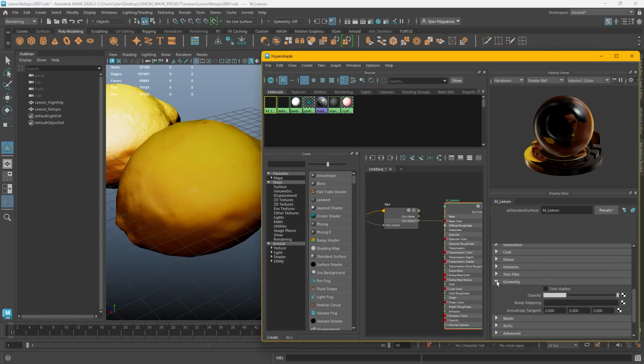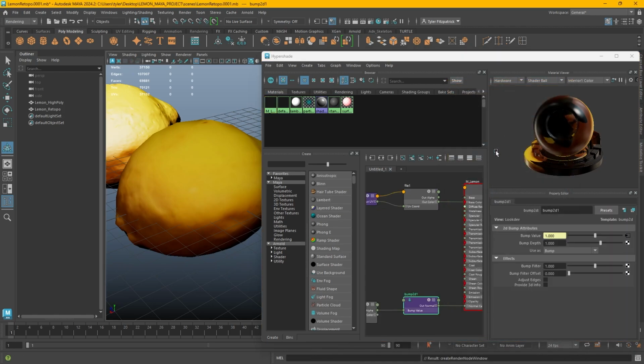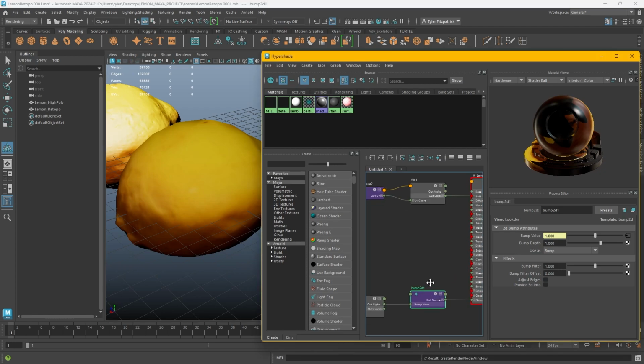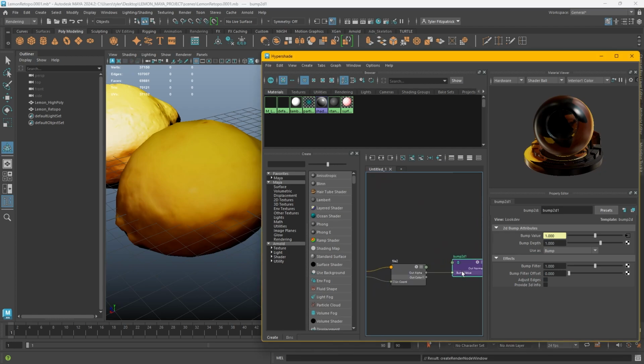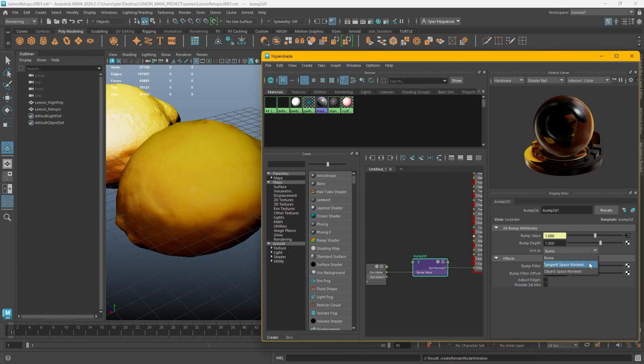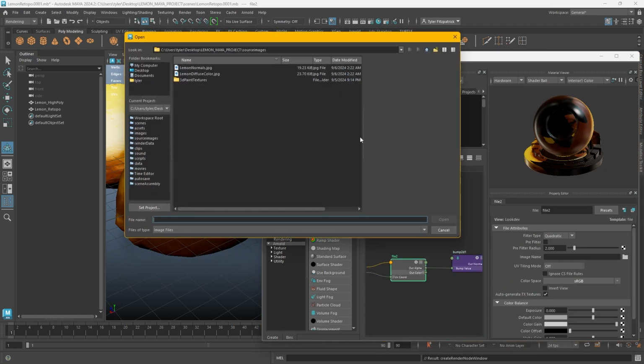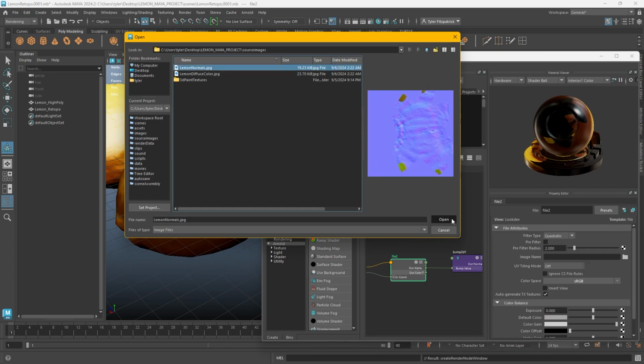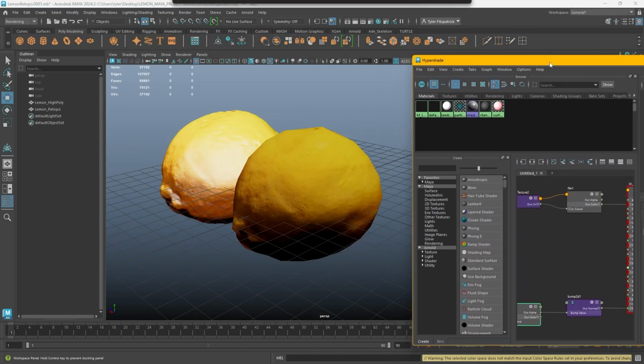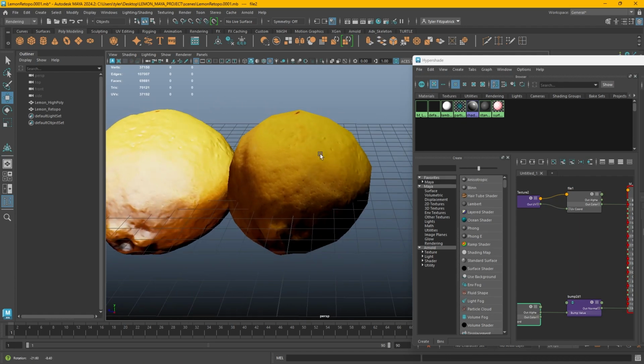So I'm going to scroll down here to the Geometry section, and I'm going to press the button next to Bump Mapping. And like before, I'm going to select the File node. And this creates a Bump 2D node between the file and the rest of the material. And then within the Bump 2D node, I'm going to set Use As to Tangent Space Normals. And then under File, I'm going to select our new normal map. And there we go. I've now got both of those maps working on the low poly lemon.